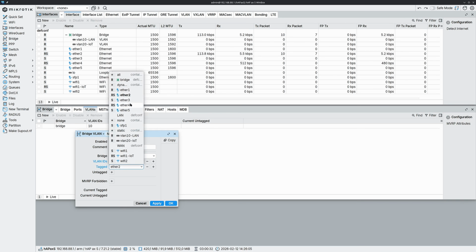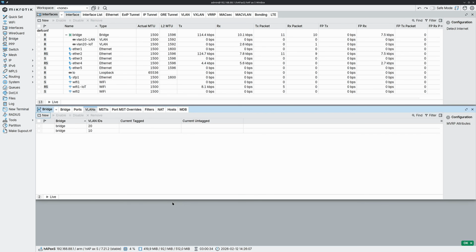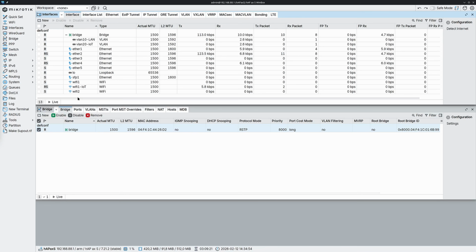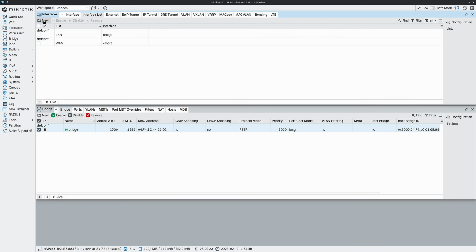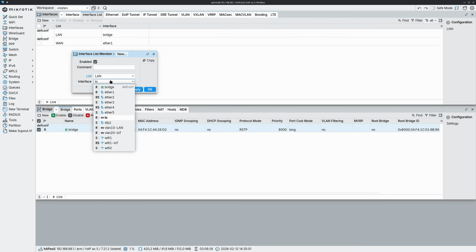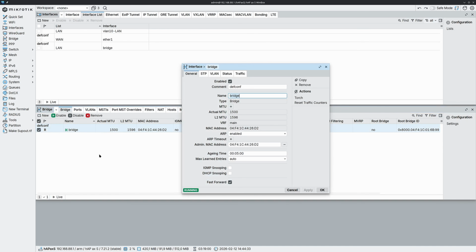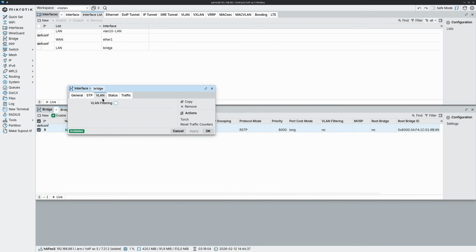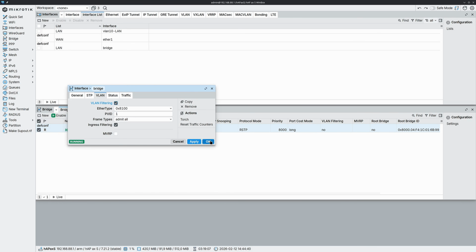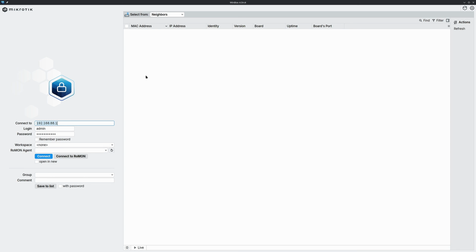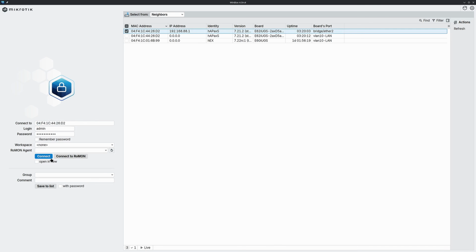Now before we turn on VLAN filtering, we need to make sure our VLAN 10 traffic is part of the LAN and we do not lose access to our device. We will accomplish this by simply adding the VLAN 10 LAN interface to our LAN interface list. After that, we can go to the Bridge Settings VLAN tab and check the VLAN filtering. When you hit OK, you will lose the connection to your device and you will need to reconnect using the MAC address and fix the IP configuration.